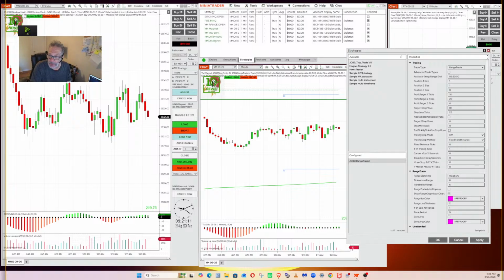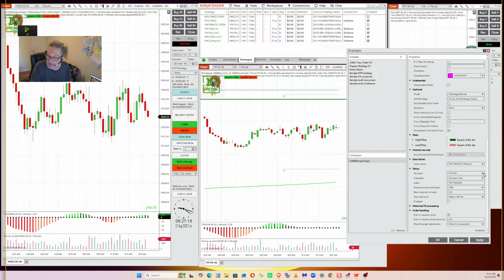Target 1 stop move BE. Stop is 35. Go all the way down. Label it RTY range. Choose the account you're trading. All right. I trade this in a funded account. Apply it. I'm going to put on my reverse continue.